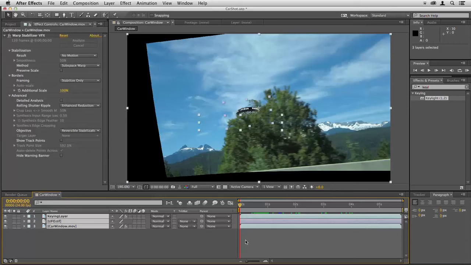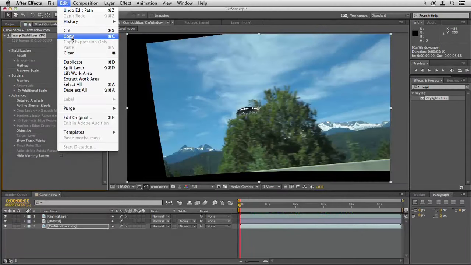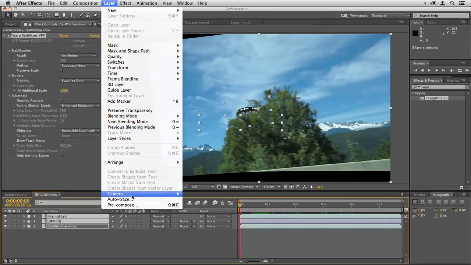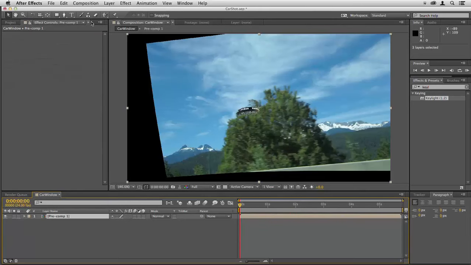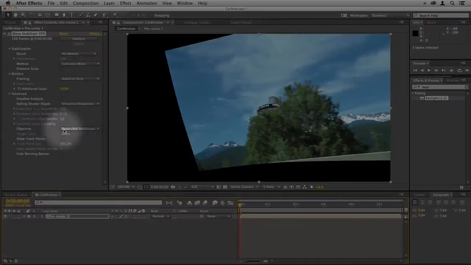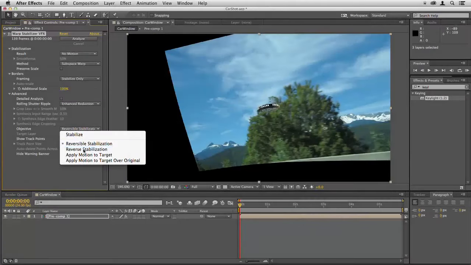When you've done all the work that you need to do in here, you're going to need to pre-compose these, but before you do, and this is a really important step, go to the car window clip, click on the warp stabilizer VFX, then go to edit and copy. Now shift click to select all three layers, go to layer, pre-compose, hit OK. Now go to edit, paste. And you can see the warp stabilizer VFX has been added again. Now under the advanced settings, go to objective and change reversible stabilization to reverse stabilization.